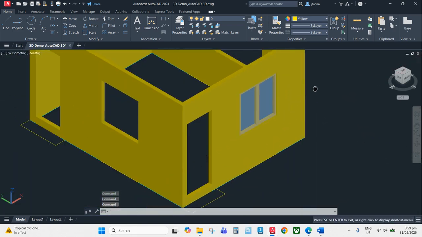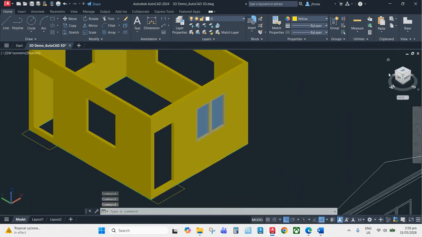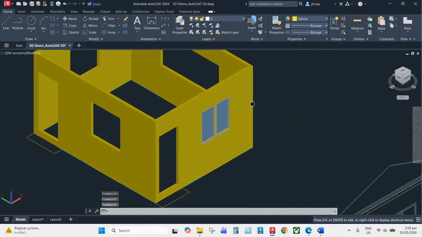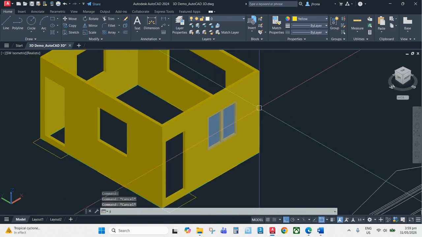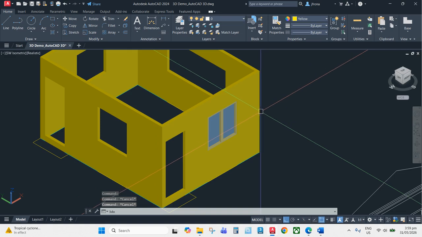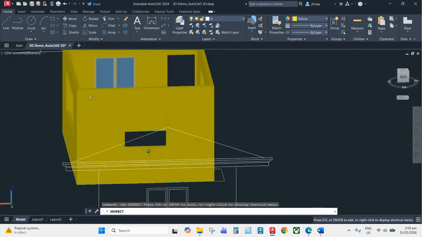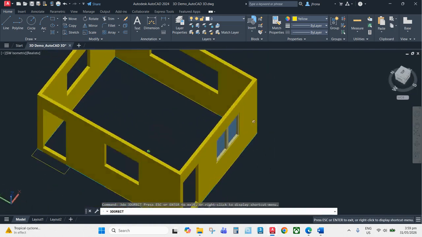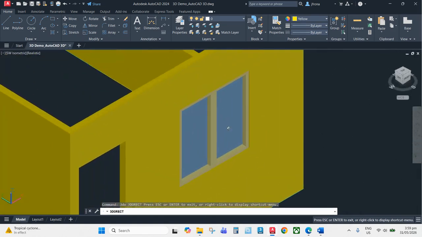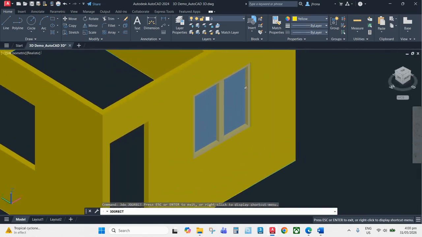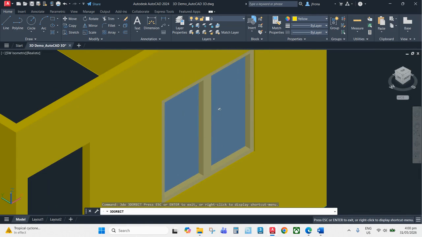If you want to orbit your 3D, if you don't want to use the isometric view, you can use the command 3D orbit, 3DO. And then you hold your left button of your mouse. Then you have it: your window frame, and then the window glass panel.